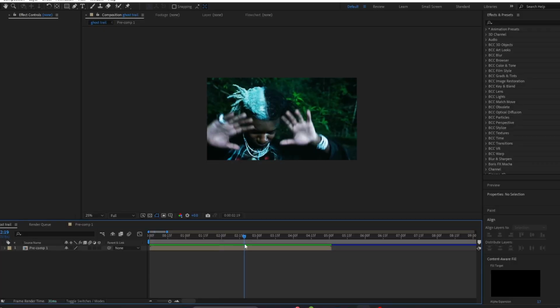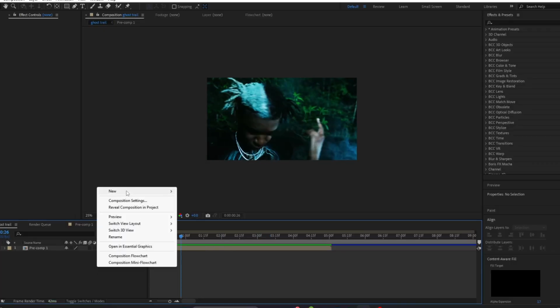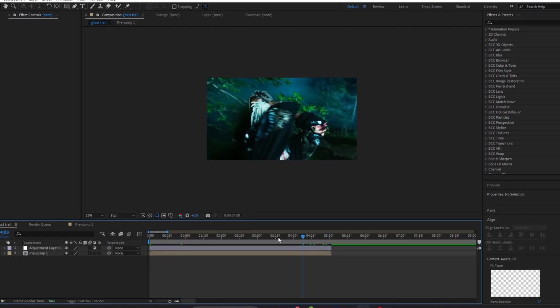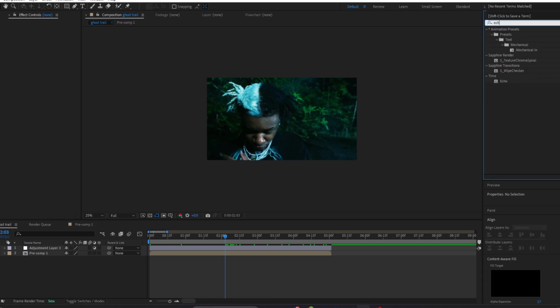Alright, so once we're in After Effects, we have our clip right here. We're just going to go to this empty space, right click, new, and adjustment layer. I'm just going to trim it to the video. And the first effect we're going to grab is an echo.